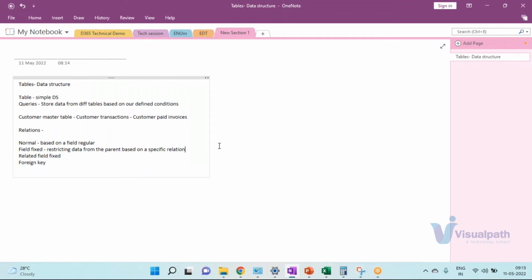In the previous example we have seen our Vend table and our currency table have a relation based on the currency code, correct? Now if I have created that as a field fixed relation, and then I write a query based on my index, which is based on my relation, it will only restrict the data from the parent table based on that condition. Okay. Similarly, the related field fixed is the opposite one. We restrict the data from the related table, which is our child table.